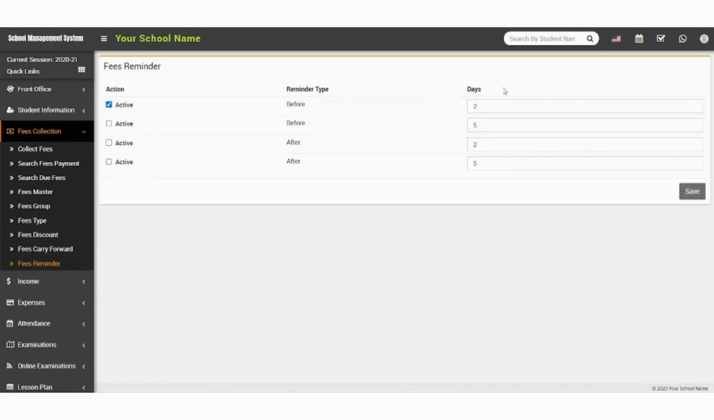Just mark this active before. How many days before do you want to remind them? In my case, let's say I want to remind them at least 5 days before the fees is actually going to be due. Just mark it and click save, and they're going to get a notification based on the information that is provided. If it's a parent's email, it's going to be email. And if you want to send SMS, then that's a different thing. We need to integrate another SMS service as well.